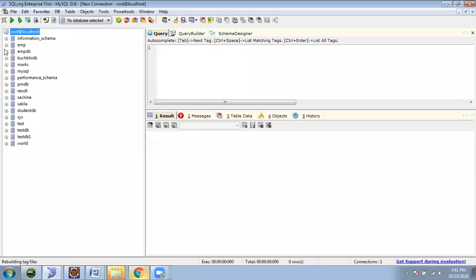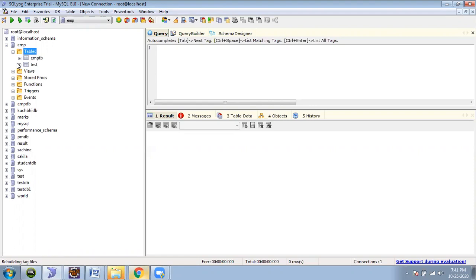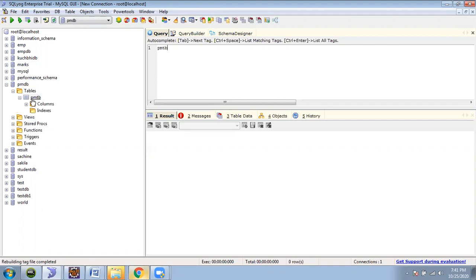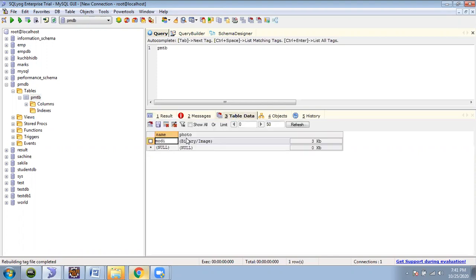Okay, see, I've created one table that is called EMP, but it was not there. I think another database is there, PMDB. I hope you remember PMDB. In PMDB, I have one table that is called PMTB. Right, this is the structure. Very simple.